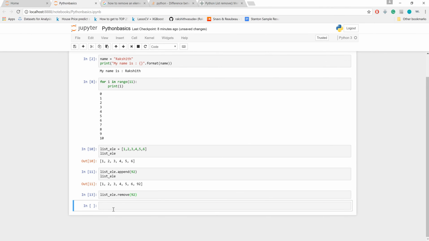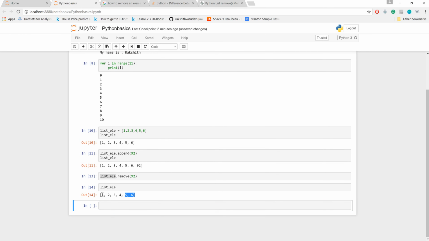okay, so it didn't throw us any error, which means it executed very well. So if I try and look at the elements, you see 92 is gone. So that is how you remove an element.